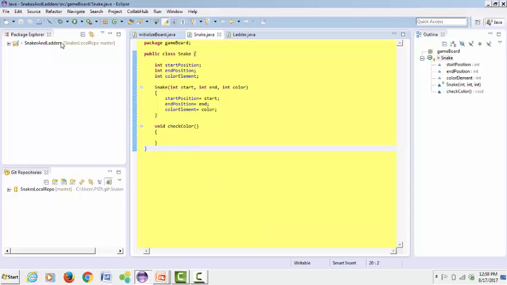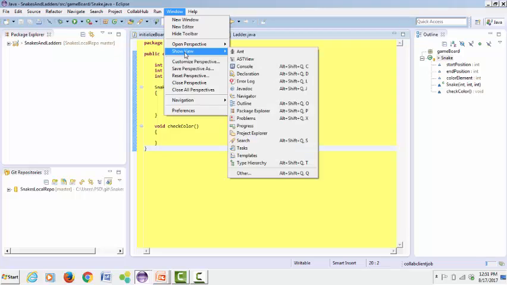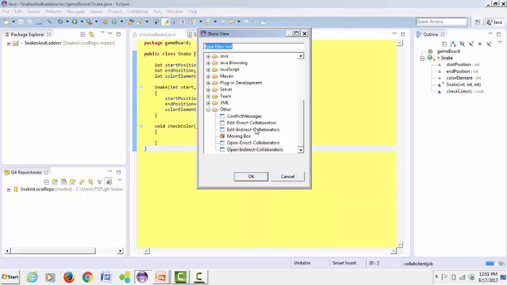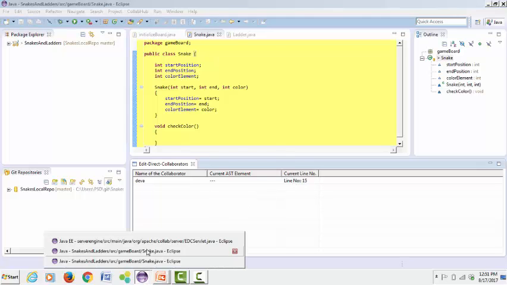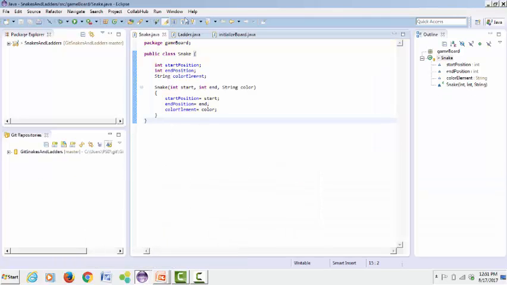Developer A and B are connected to the COG server and are collaborating over the Snakes and Ladders project. We use the Windows option to open the Edit Direct Collaborators view for Developer B. This view shows that there is an Edit Direct Collaborator Developer A which is currently working at line number 15. Let us see the same view for Developer A as well.